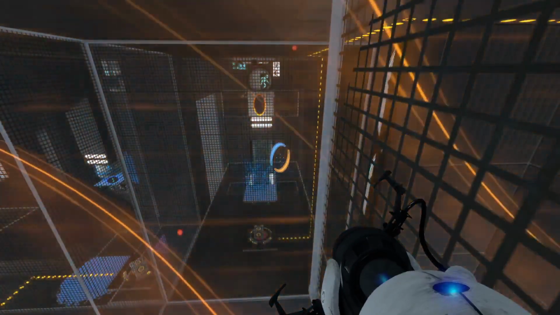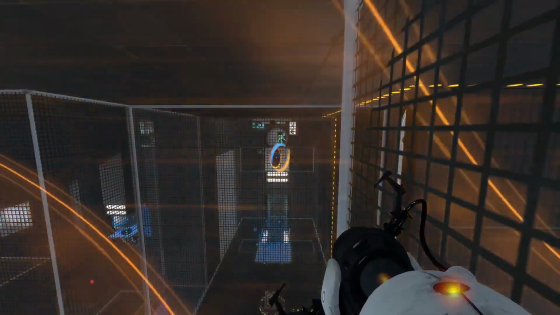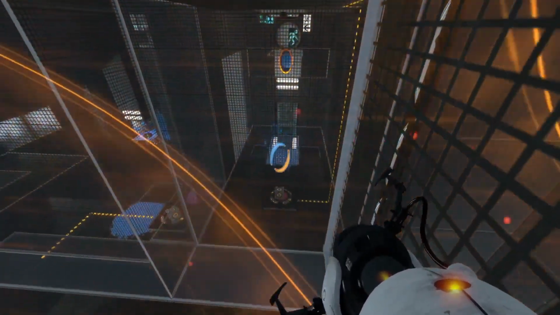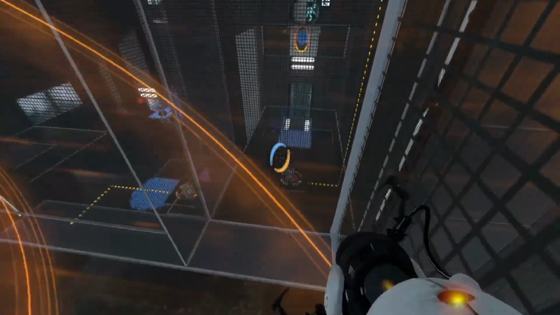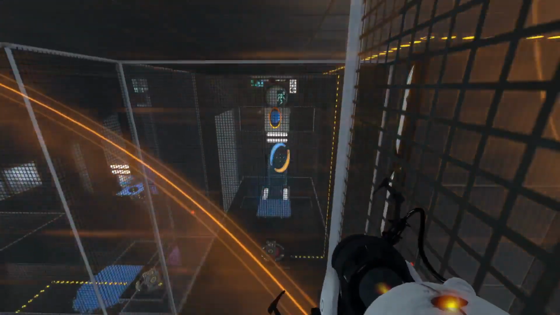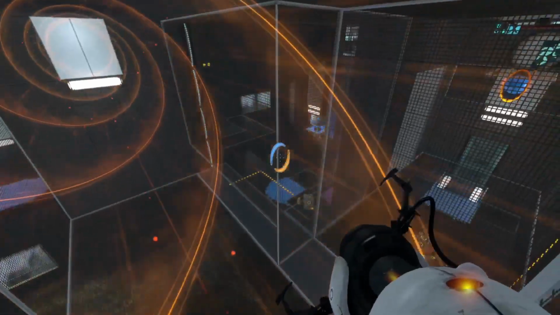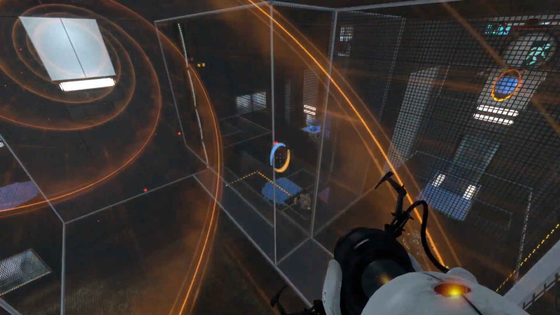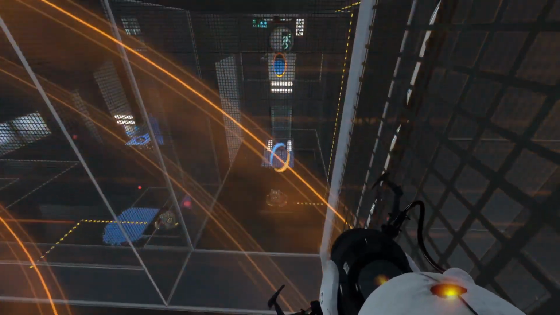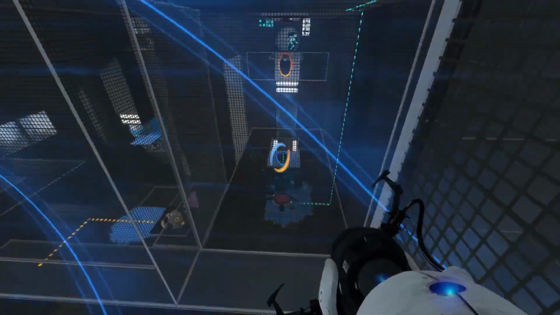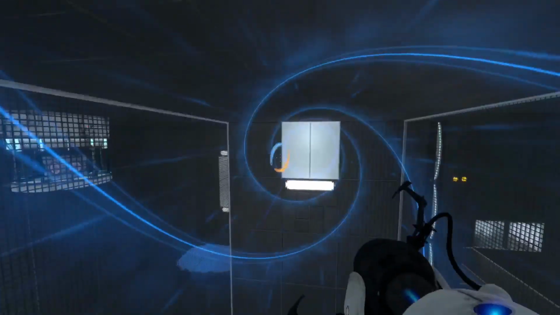Maybe the splash damage? No, the splash damage, yeah. Oh yeah, big damage right there. Maybe a splash and paint the cube, but no, it doesn't look like it's working. Oh, that did the trick.